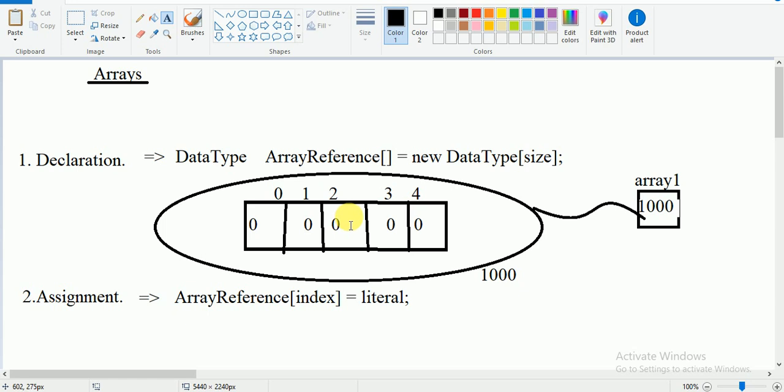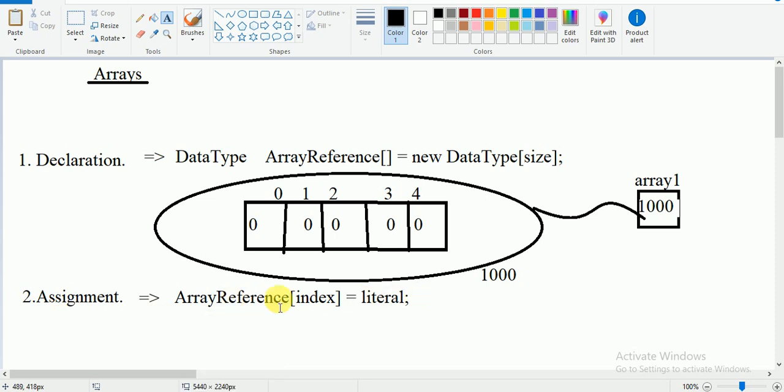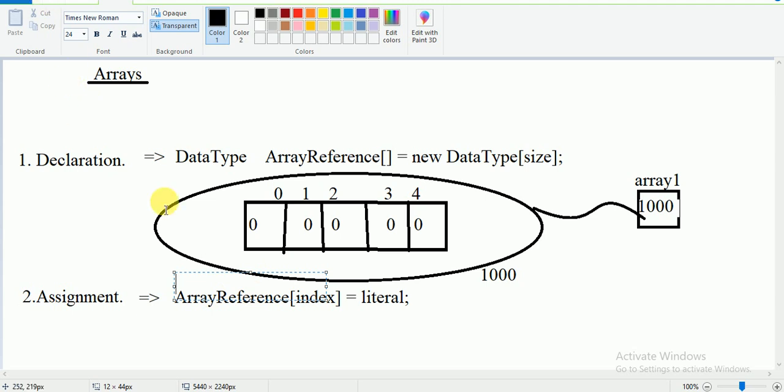By default it will have 0. Whatever the type of variable we declare, the default value of that type will be assigned at declaration time. If you want to assign a new value, we use the assignment operator. This is the syntax for assigning a value to a particular index. So let's begin with that.